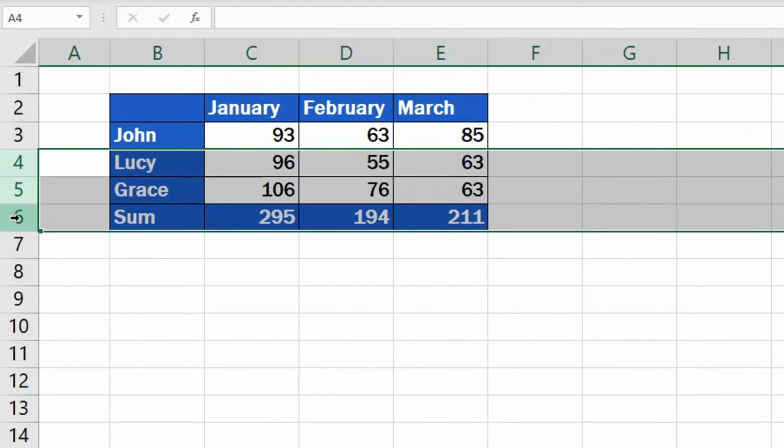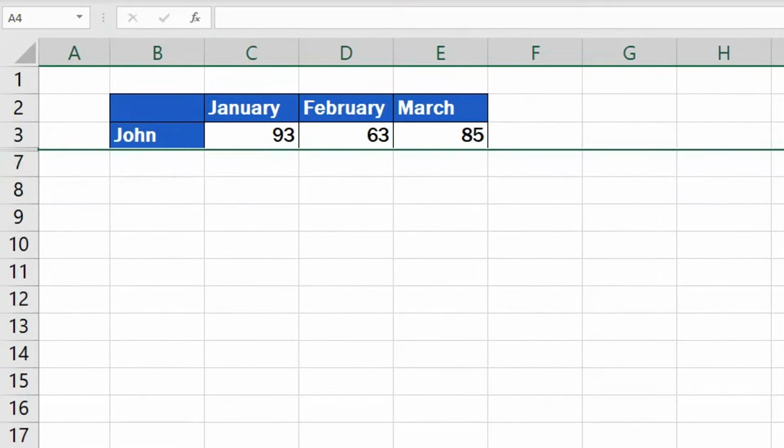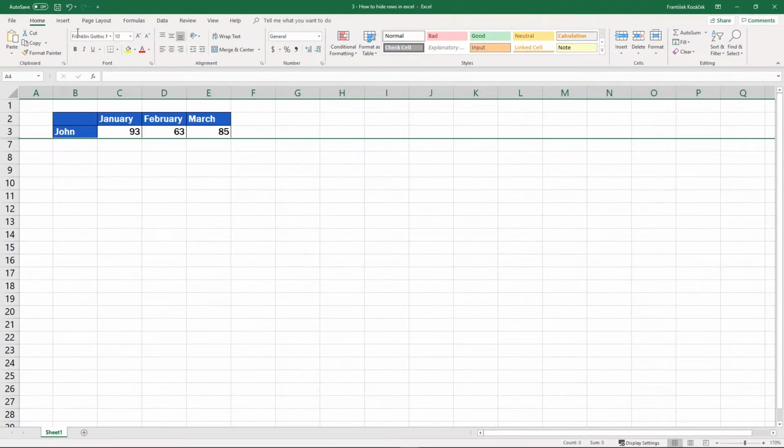how to hide rows in an Excel spreadsheet. Simple and easy. Thanks to this, you'll be able to hide information you don't want to share in the table. Let's get started.